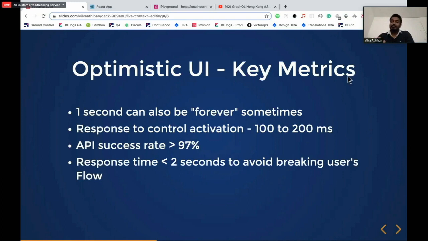For a few operations, the user is okay to wait. There we don't have to use optimistic UI. But there are a few operations where the user expects instant feedback, and that's where we should decide whether we should use optimistic UI or not, based on your line of business, based on your users and other stuff.